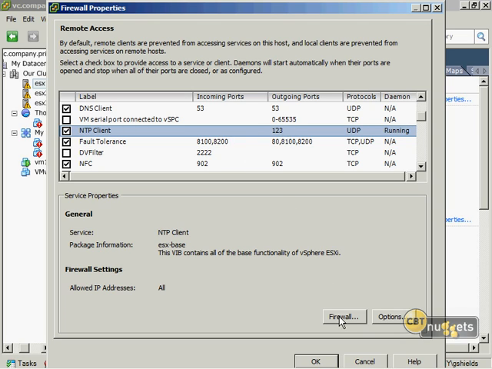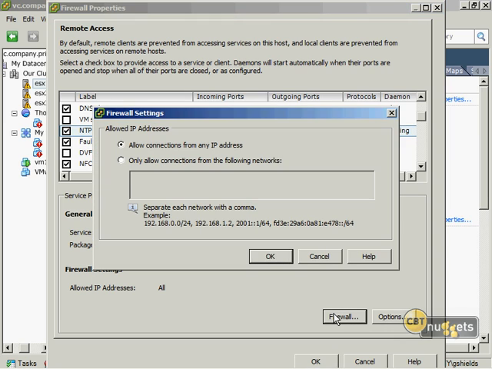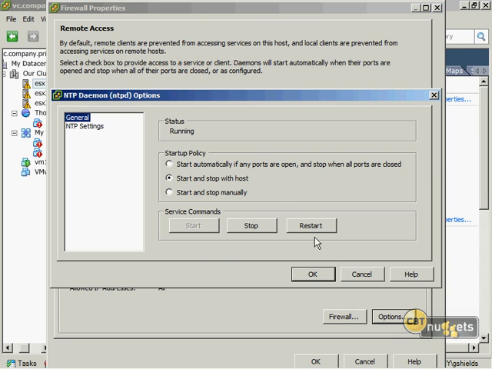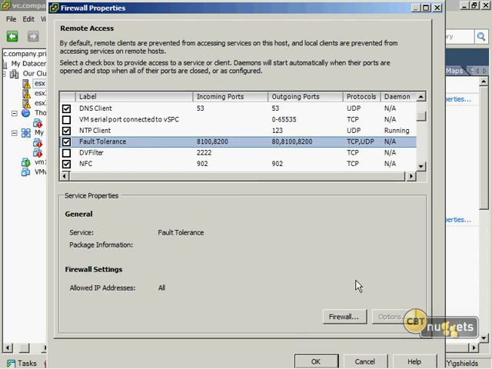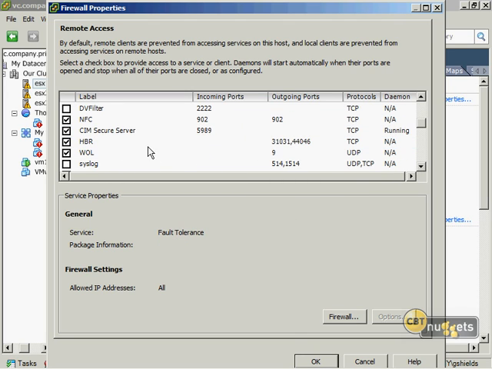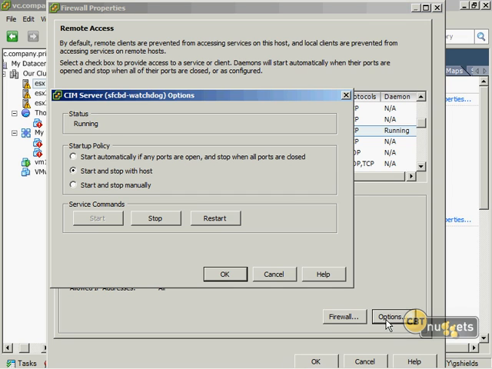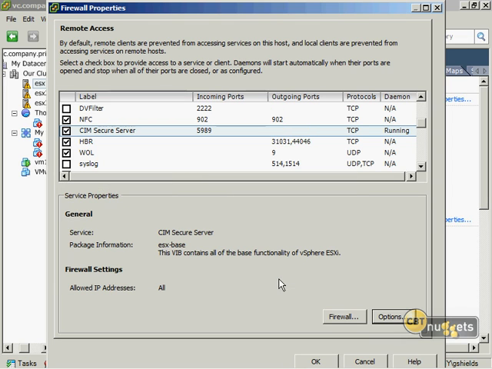If I wanted to shut it down for some reason, I don't know why I would, but if I wanted to shut it down, I could do so by clicking the options button here, and just like I did before, adjust the policy associated with that service or start and stop the service down here. Same thing, fault tolerance or NFC, any of these different services that I want, I can go through and make changes to turn them on or shut them down.